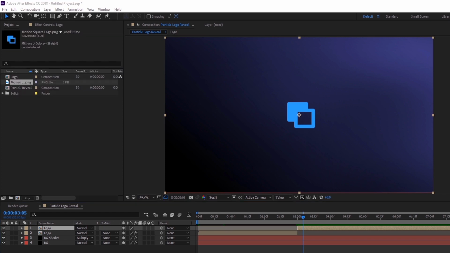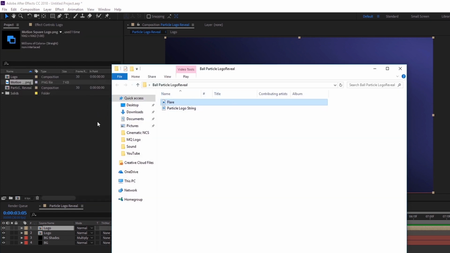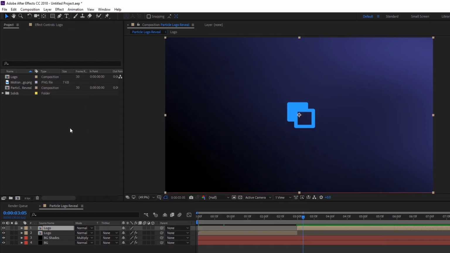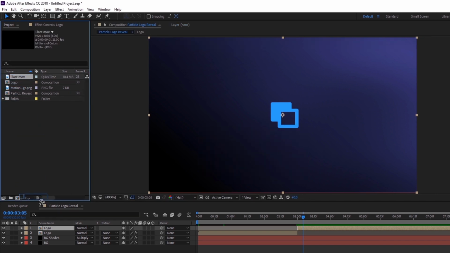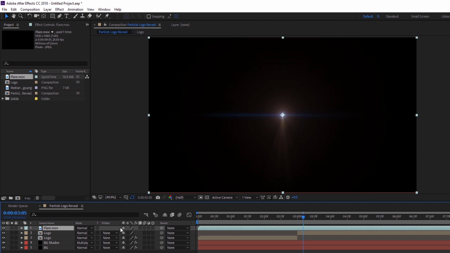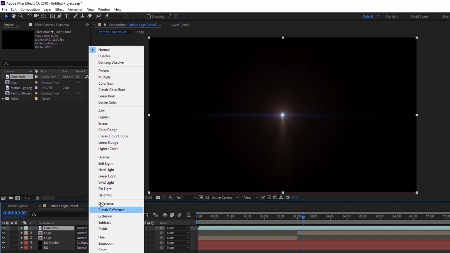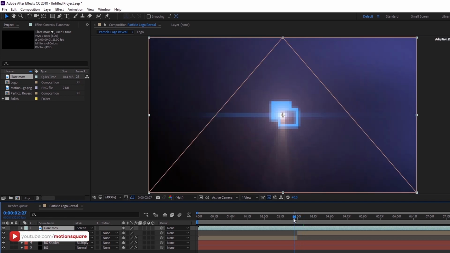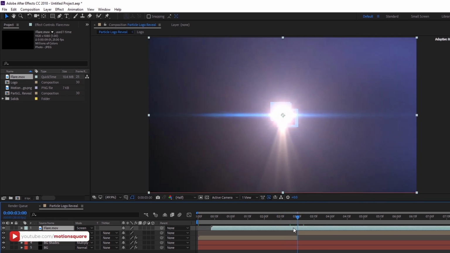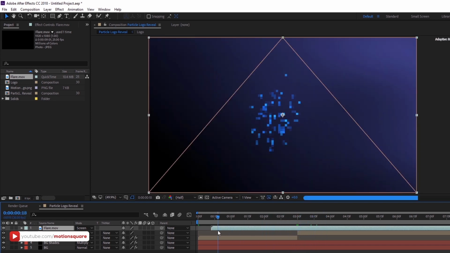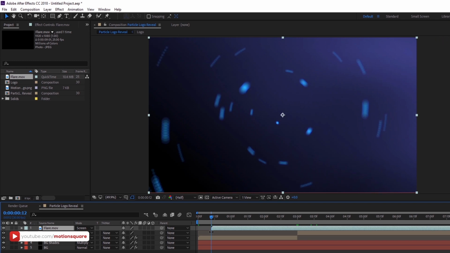It's time to add a light flare to it. Import this flare into the project. You can download this clip, link in the description. Place this clip on top of all layers and change its mode to screen. Perfect. Here we have to adjust the placement of this flare according to where the logo appears. Make sure the timing matches, else it looks different. Perfect.